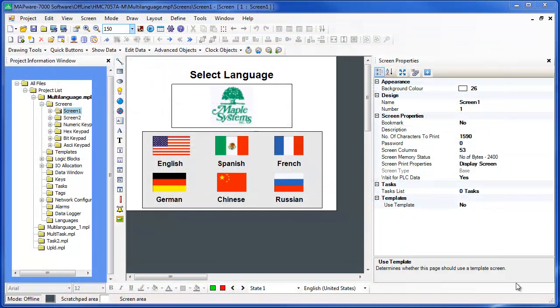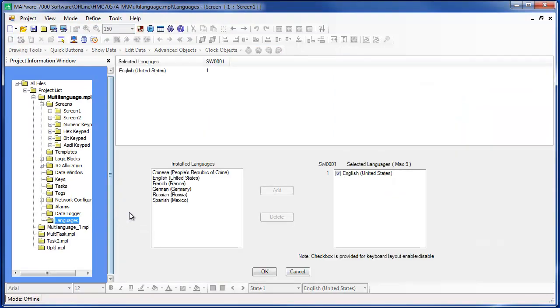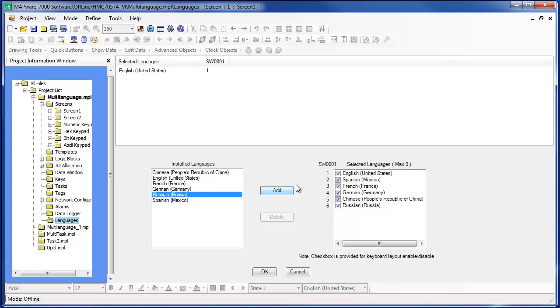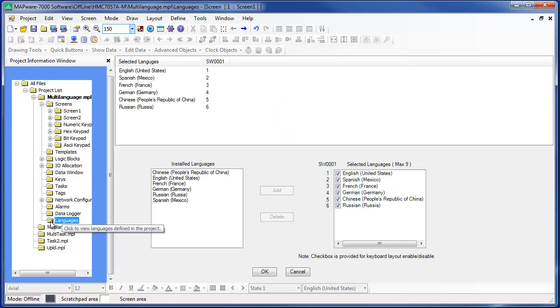Once the languages are configured in the control panel, go back to the Languages folder in Mapware 7000. Select the languages you wish to use in the correct order, one at a time, and click the Add button. The languages are added to the Selected Languages list on the bottom right corner of the screen. When all the desired languages have been added, click OK, and the list of languages appears in the Selected Languages window at the top of the screen, along with the SW1 value for each language.